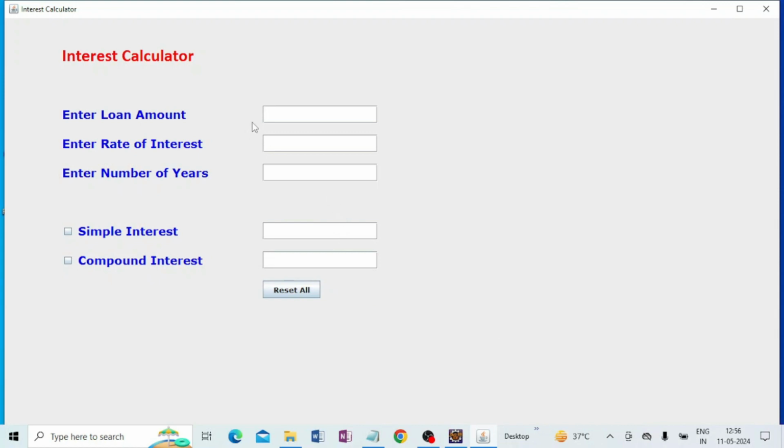Now I am giving, for example, suppose I have taken a loan of 2 lakhs rupees and rate of interest is, for example, 7.5% per annum, and number of years I have taken this loan is 5 years. Then my simple interest is 75,000 for 5 years, and compound interest for 5 years, 87,125. Now click on reset, then all are reset.